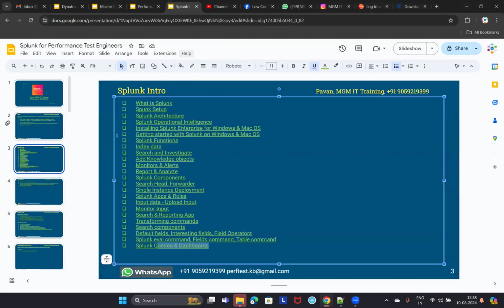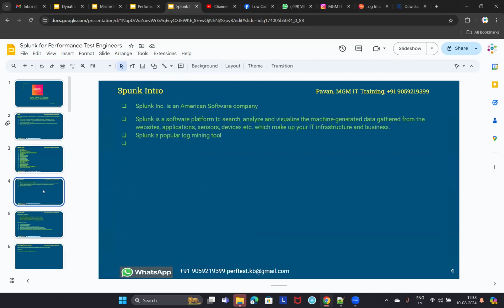Sir, can Splunk be used to analyze the bottlenecks also? Yes, we can use Splunk to analyze the bottlenecks. But there will be more manual effort here compared to Dynatrace. We'll see that once we complete Splunk and Dynatrace, we'll have a quick comparison, so you'll get a clear understanding of the advantages and limitations of these tools.